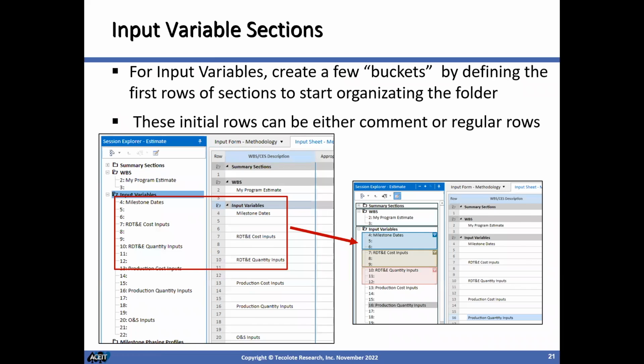As far as input sections, for the input variables, you can create these buckets by defining the first and last row of the section, and it works just like the WBS areas. But you can see how it's color coding and creating these different sections for you now in the new software. This image here is depicting on the left the previous setup for the software, and then on the right the new setup with 8.1.